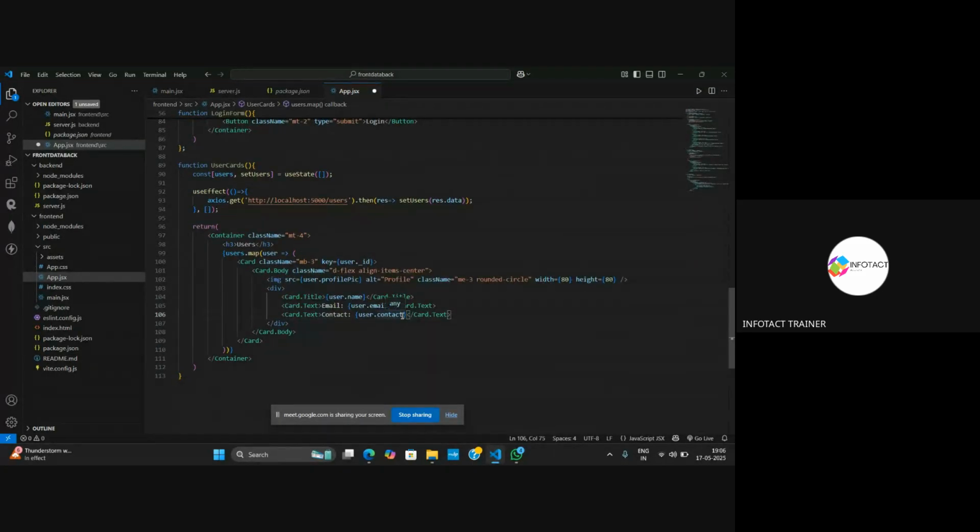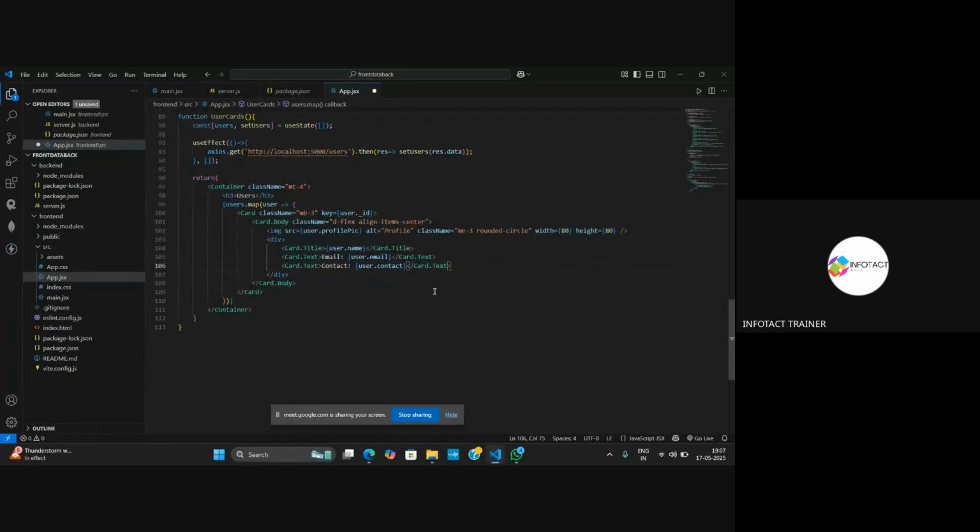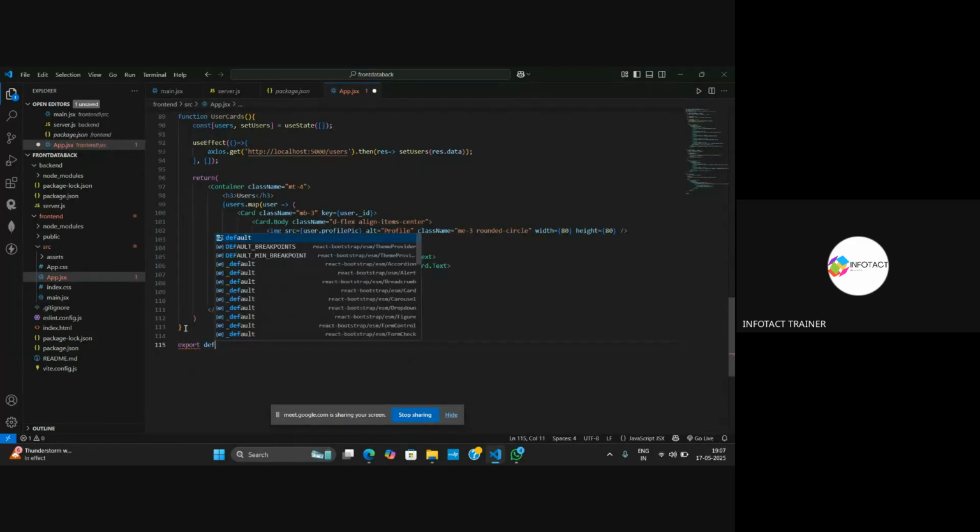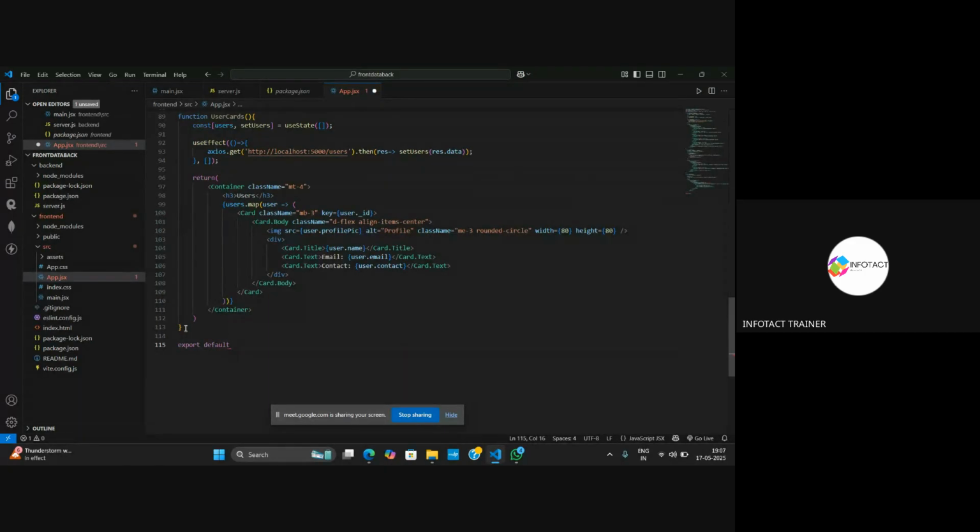So we are done with the card that will provide the name, email, contact, as well as the user's image. And then finally, I will write export default function App, and inside this App, I will write return. Inside this return, I will provide Router.